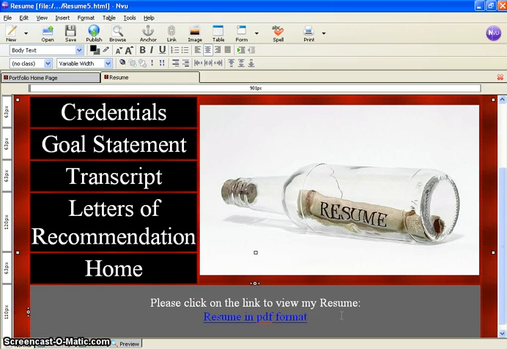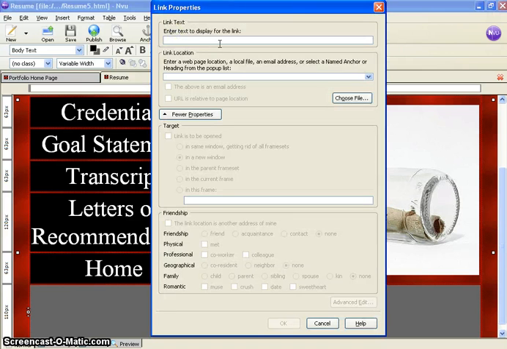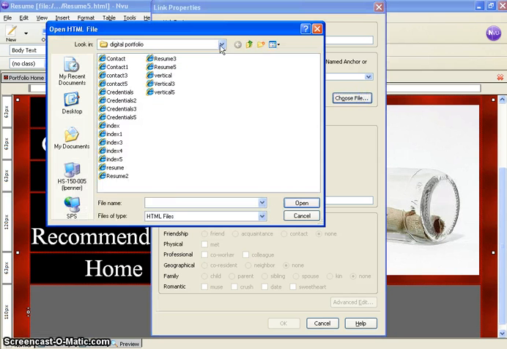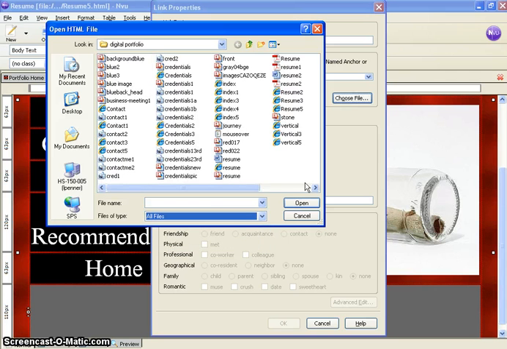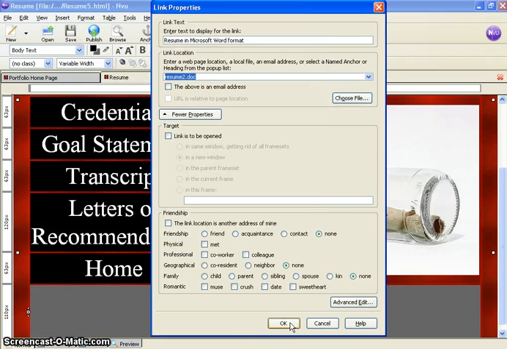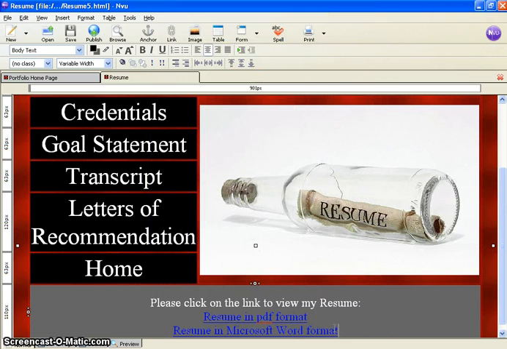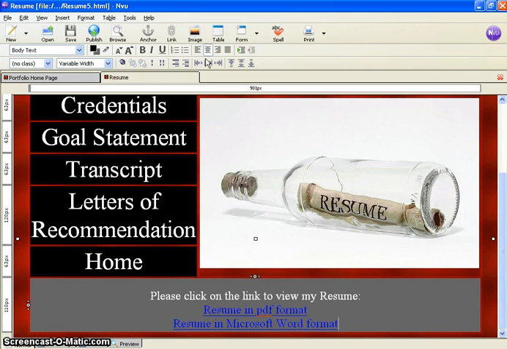So underneath this, we're going to do another link. We're going to click on Link. We're going to do a link to our resume in Microsoft Word format, just in case they want to view it in both. And then we're going to choose Files, and we're going to pick the resume in Microsoft Word format, the doc extension. We want the link to be opened up in a new window, and then click OK, and there's your resume in Word format. We're going to go ahead and save.